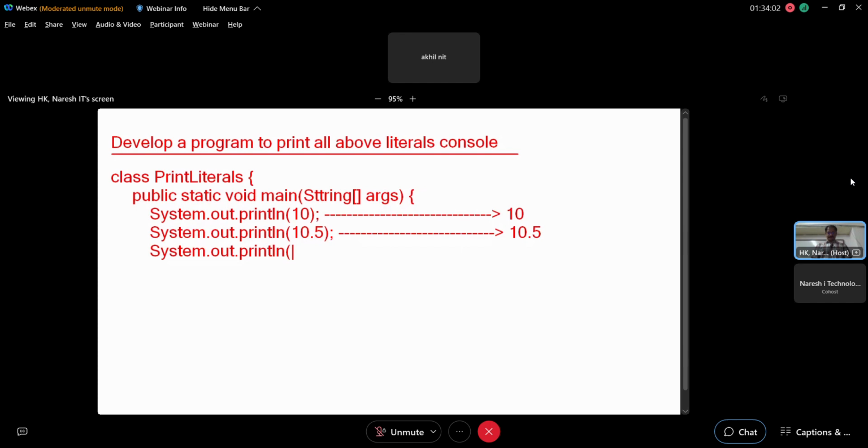Next, System.out.println of single quote A. Allowed? Allowed. What is printed? Confusion: is the single quote printed or not printed? Guess. On the console, is the single quote printed? Not printed. If the single quote were printed, the end user would be confused. The single quote is for compiler identification, it is a character. So I am printing only A, not single quote A. Next, System.out.println of single quote 1. What is printed on the console? 1 is printed.